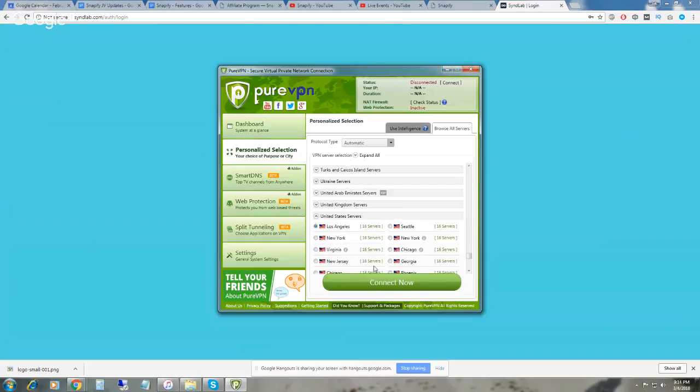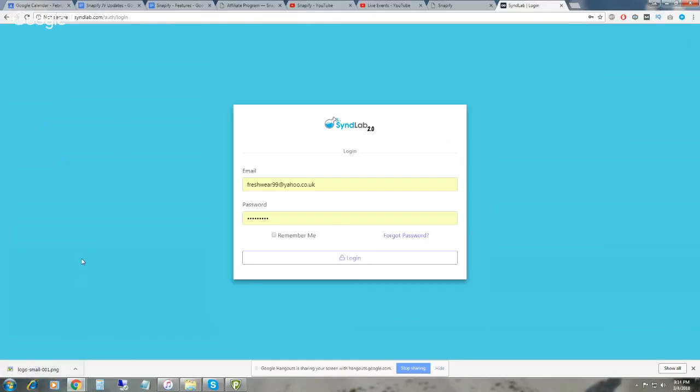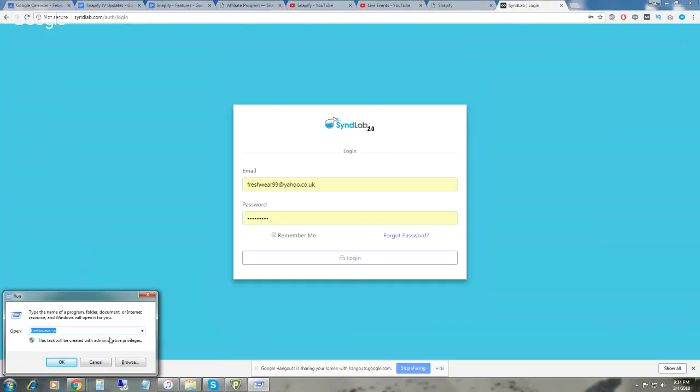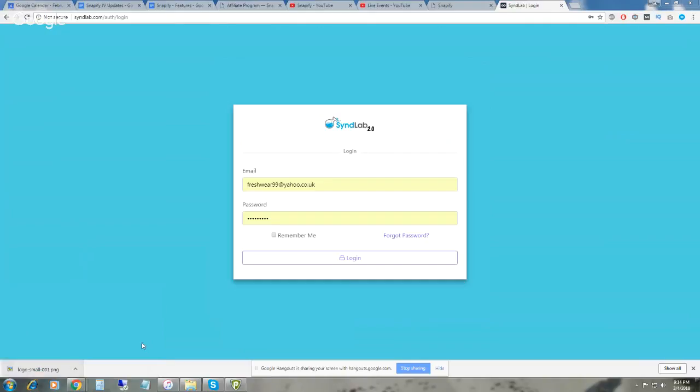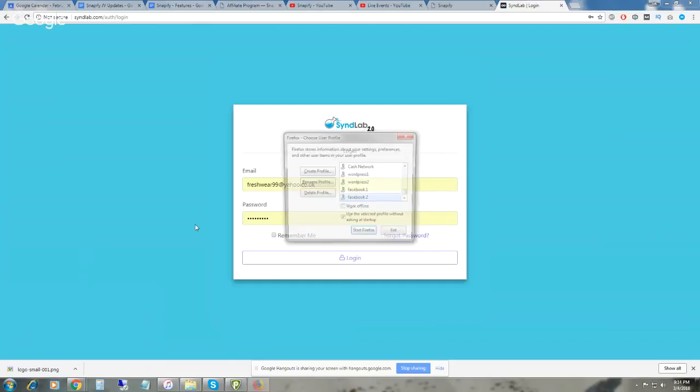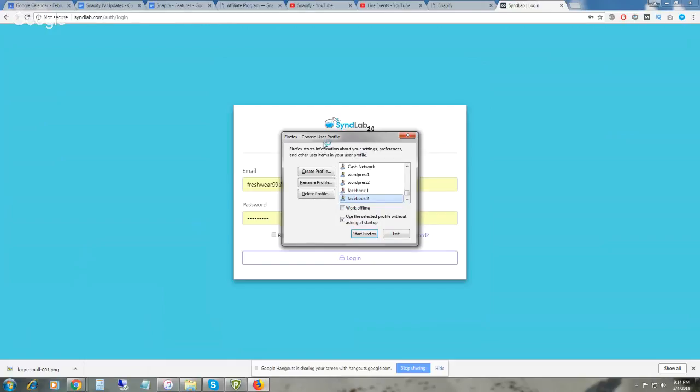All right, once you have your new IP and it's running, then you would go to Firefox. You would press the Windows key and the letter R at the same time, and it's going to bring up this run box. Now you need to type in that run box firefox.exe space -p, which is joined up, the hyphen and the P. So do that and then click on OK, and this is going to bring up all the profiles for Firefox.